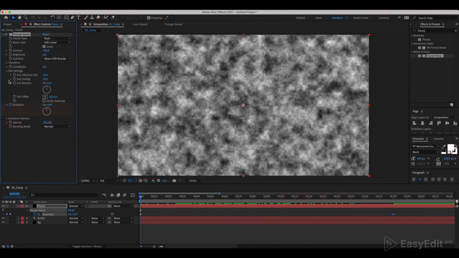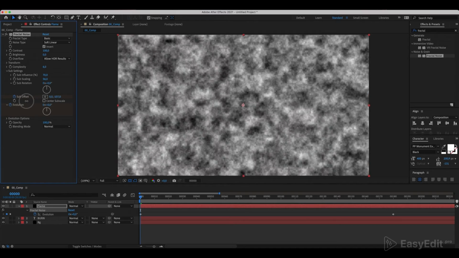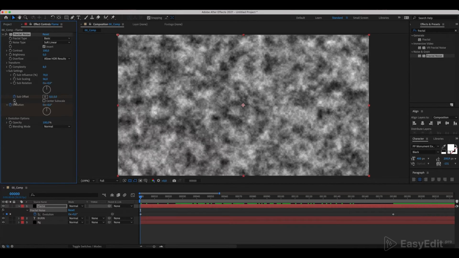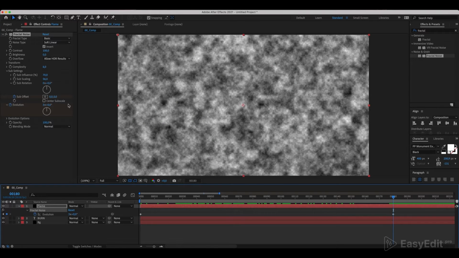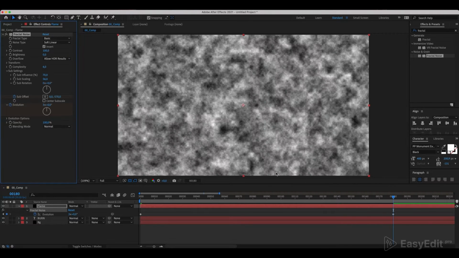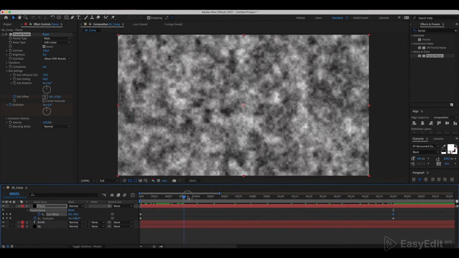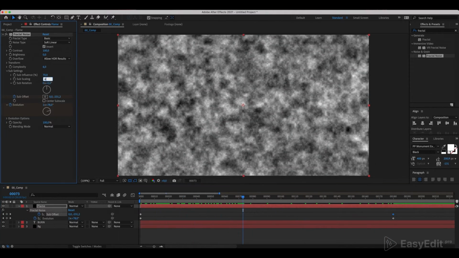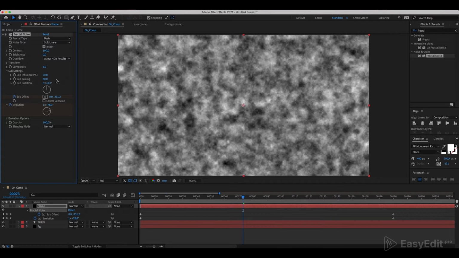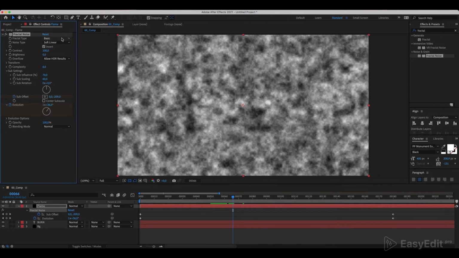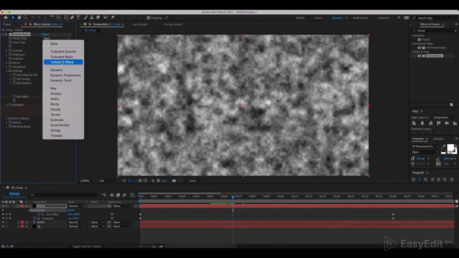Now animate sub-offset the same way, from 0 to 180th frame. All further animations will also be from 0 to 180th frames. Set the default value on the 0 frame and minus 570 on the 180th frame. Set subscaling to 60. Choose dynamic in fractal type.